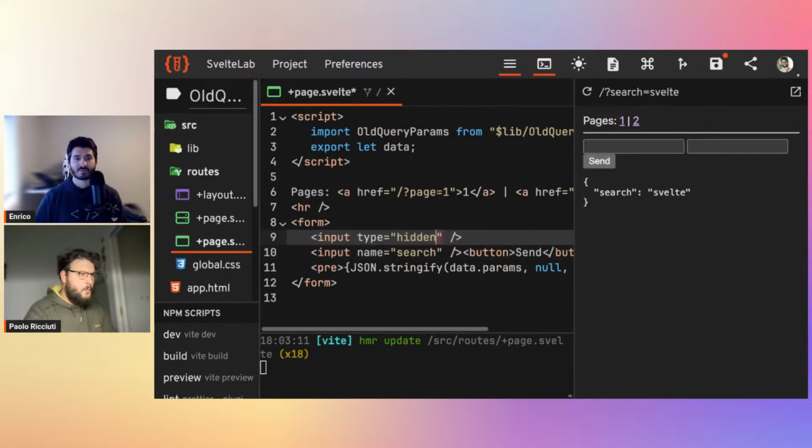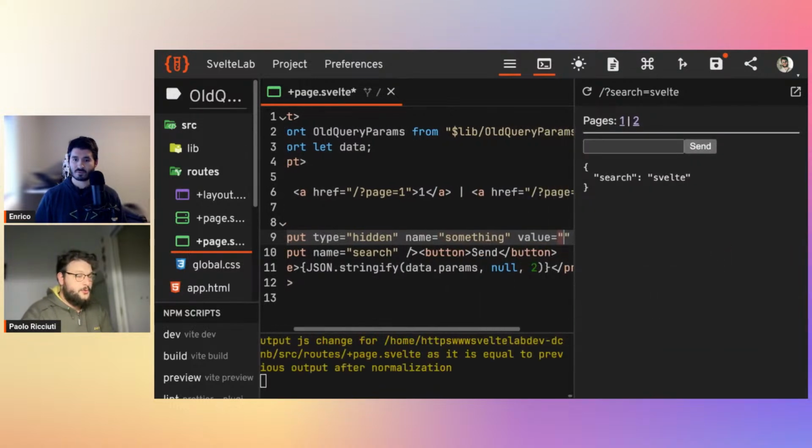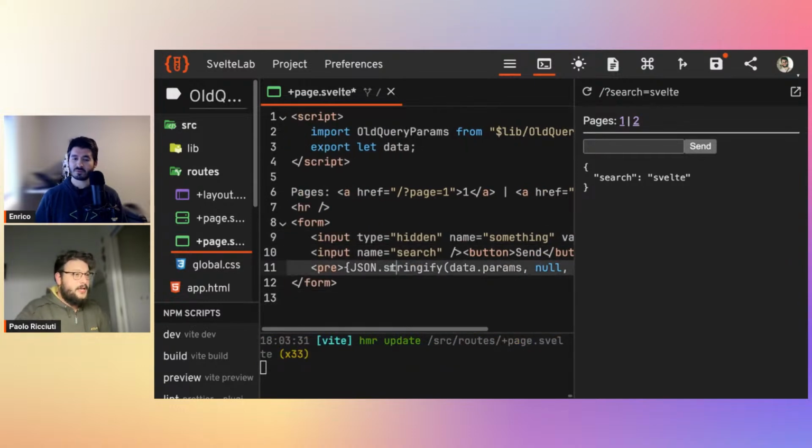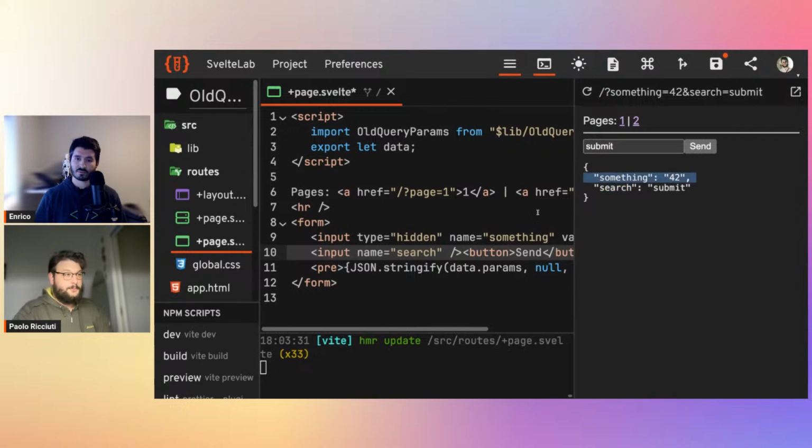Now, when I do this, nothing shows up. And the reason why nothing shows up is because this input type hidden has the role of just carrying over information. So I can do name, it's equal to something. I can do value, it's equal to 42. Now, when I submit this form, despite the fact that this input is not shown on the page, I will get something 42.